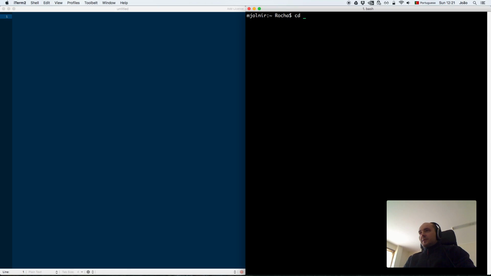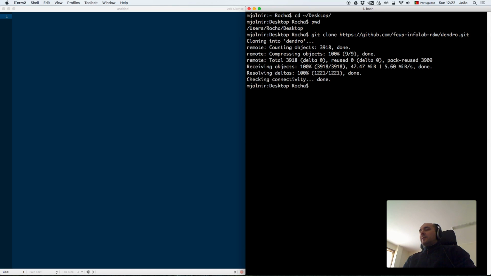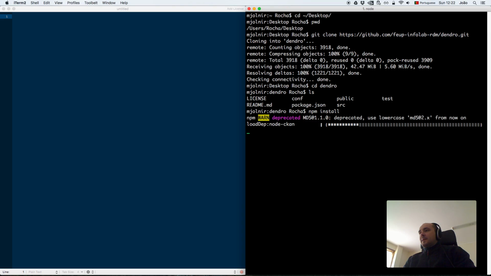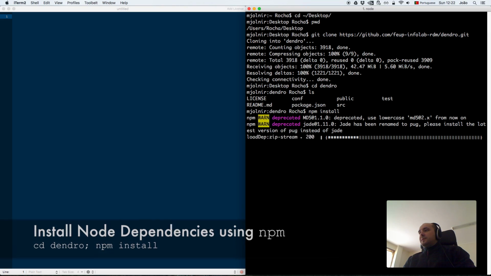Copy this, change directory to our desktop. Okay, there it is. And now let's type git clone and this. Okay, now we can go to the Dendro folder, which we have just cloned. Now we need to run a couple of commands. Okay, the first command is npm install. This will fetch all the dependencies.